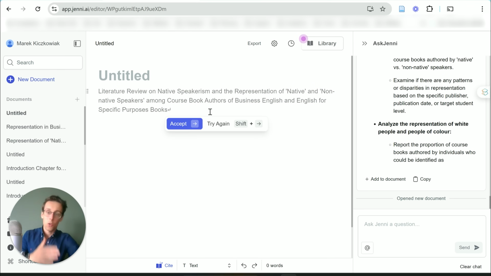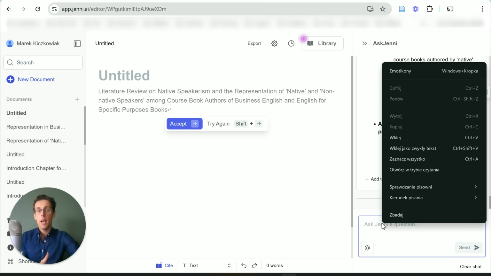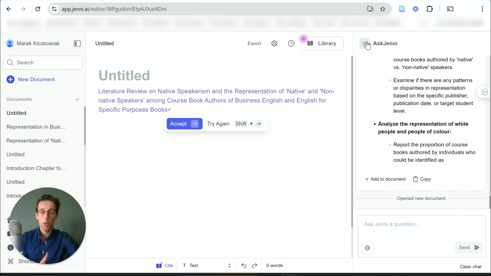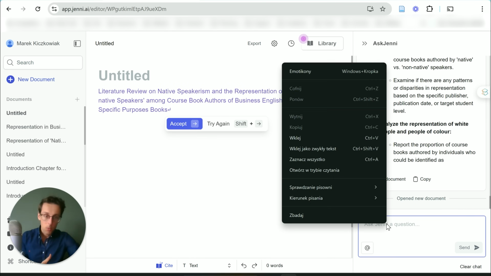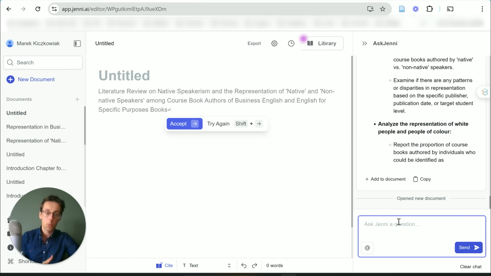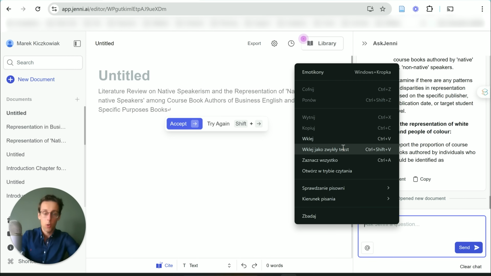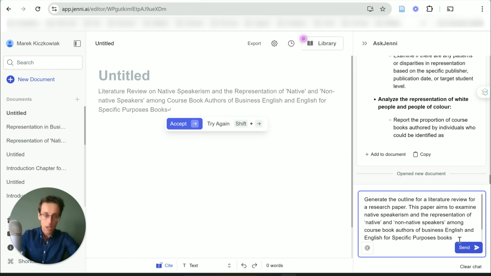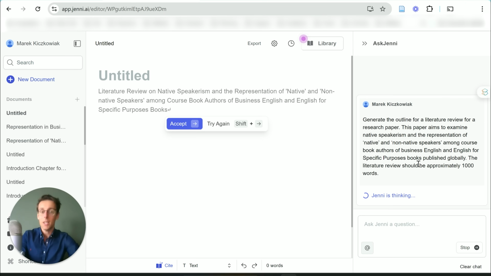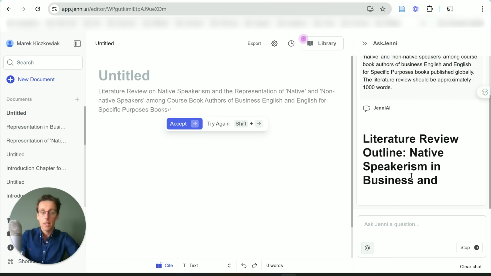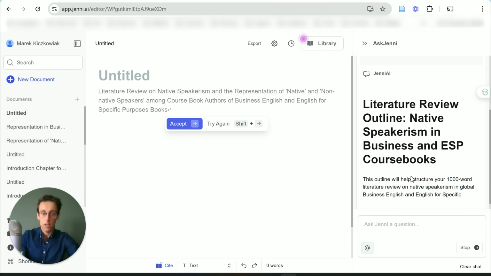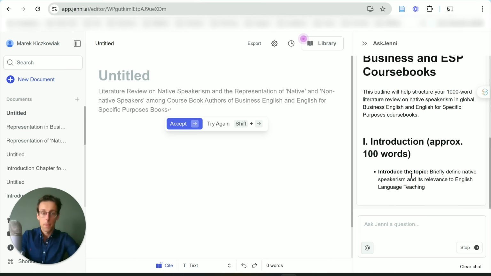So Jenny doesn't automatically generate the outline. What you actually need to do is go to the chat box, Ask Jenny, and then put the prompt in here that we had before, to generate an outline for this particular literature review, and then send it to Jenny. And that's how we're going to generate an outline.